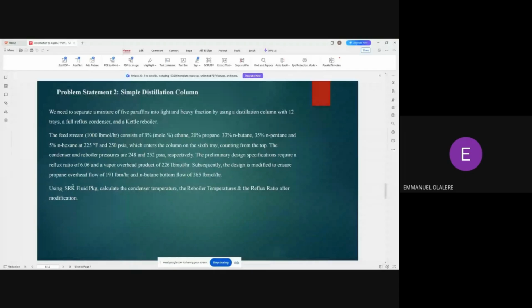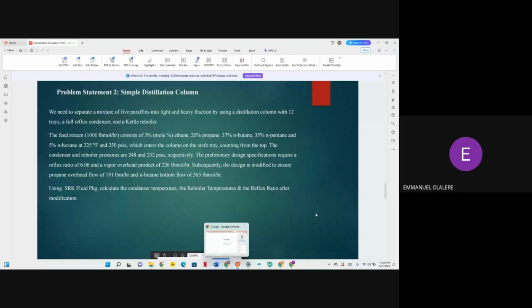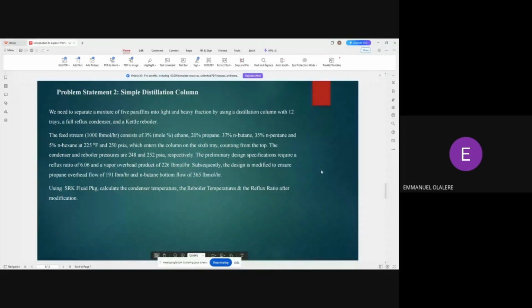Use SRK, the Soave-Redlich-Kwong fluid package. Calculate the condenser temperature, the reboiler temperature, and the reflux ratio after modification. So here they want us to simulate and do some modification to obtain these. This is the beauty of Aspen HYSYS. If there is no Aspen HYSYS or some other simulation software, this thing will have to be done in real life, and that will be a lot of cost and a lot of work. But Aspen HYSYS can simply do that for us without much problem.